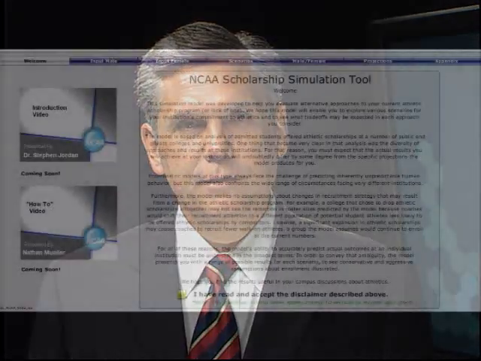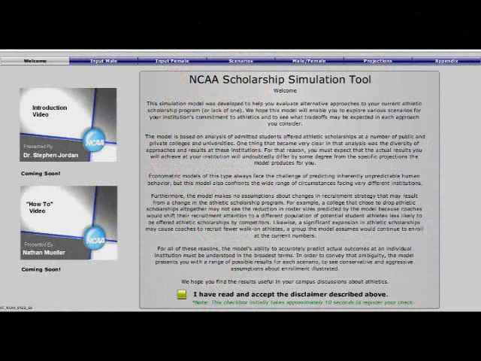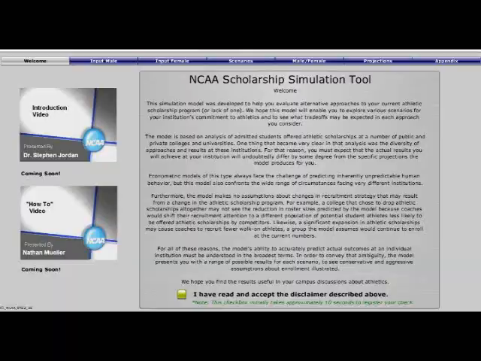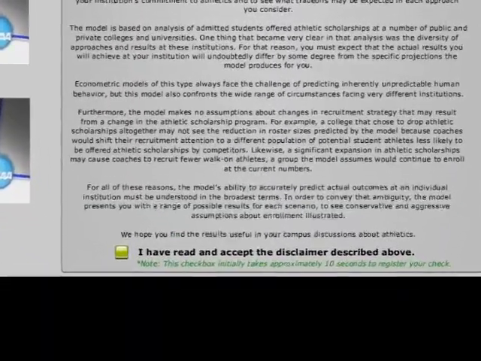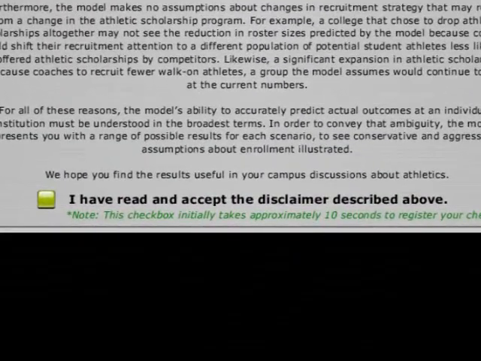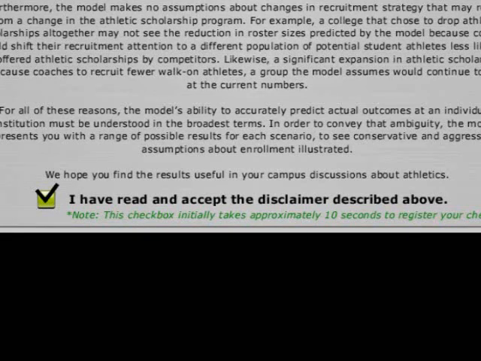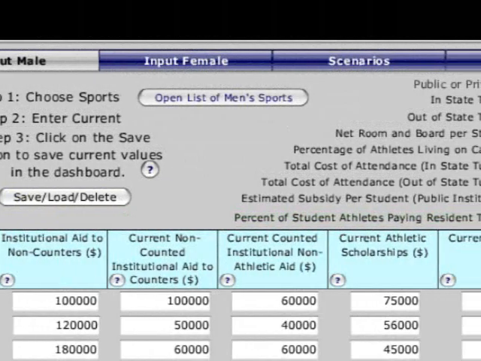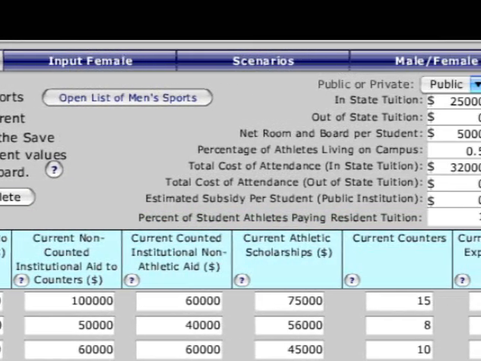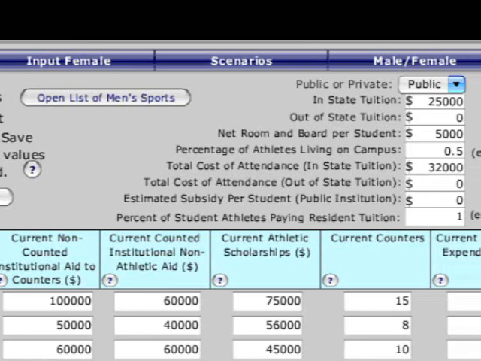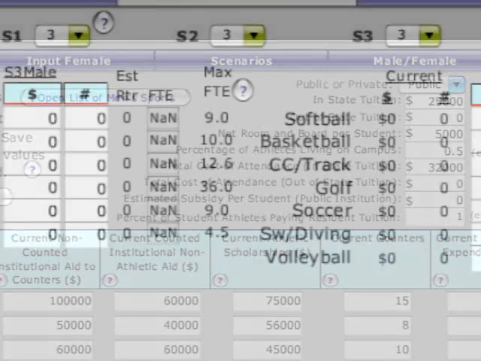Now, to help you begin using the scholarship simulation tool, I'd like to show you a few of the most significant features. Note that as you open the tool, you will be asked to acknowledge the accompanying disclaimer about the predictive validity of the tool. You must click on the acknowledgement checkbox in order to proceed. After accepting the disclaimer, you will use the buttons across the top of the tool to move from one page to the next, moving from left to right.